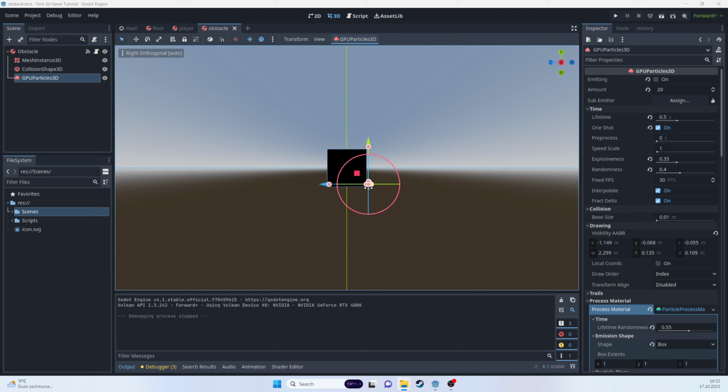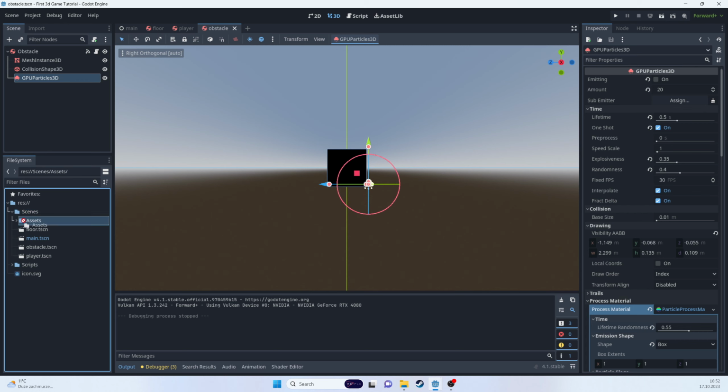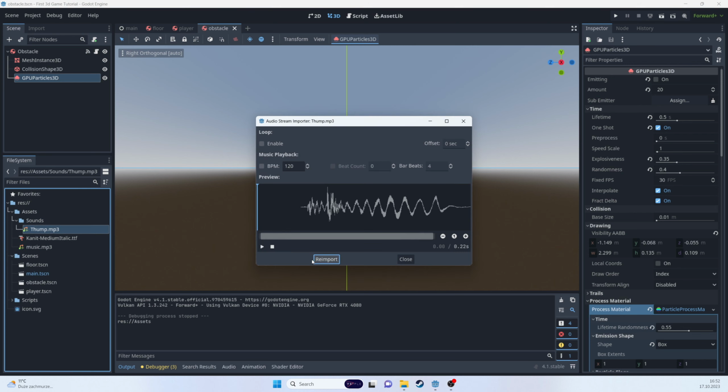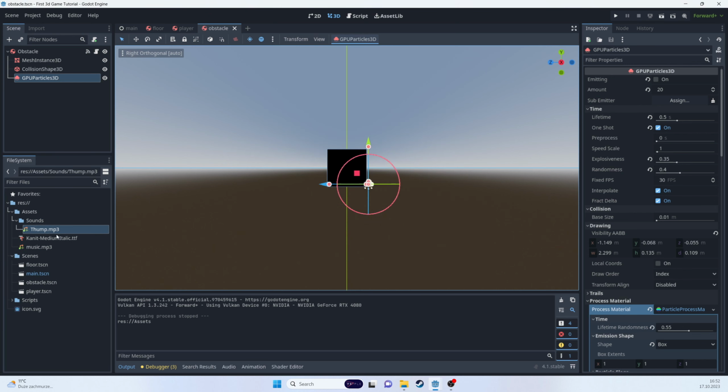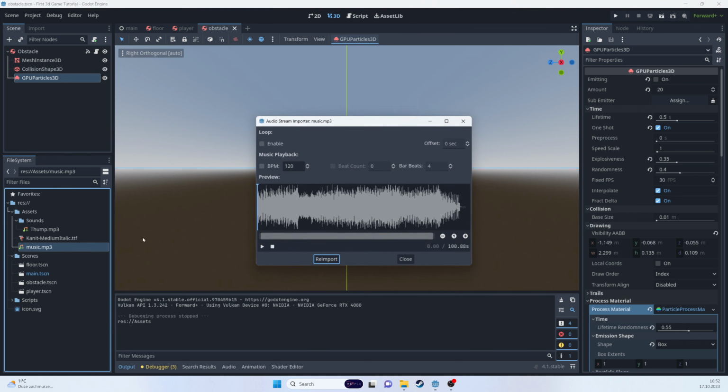I'm just gonna drag from my window and put it right here. And is it working? Did it work? Yeah, okay, but it was placed in the wrong folder, so let's move it out. Here in assets, I have sounds, the thump sound, and also some music that we can play.